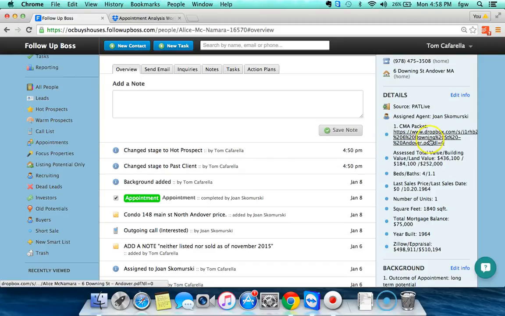All right, so you want to take a look for that every single time that you have an appointment, and it's really the main things are the basics about the particular property: number of units, square footage, mortgage balance, year built, etc. All the basics.